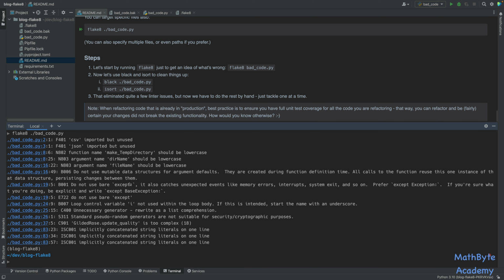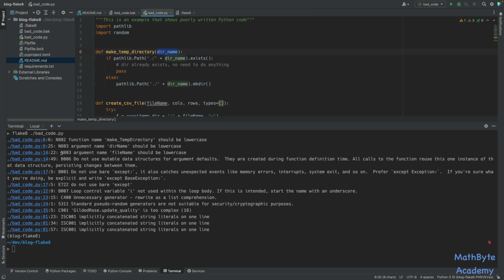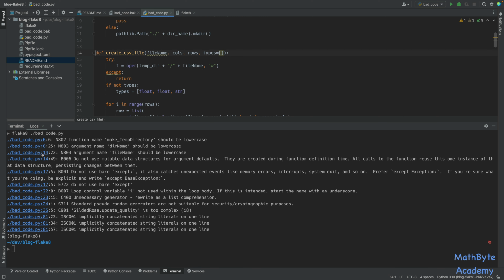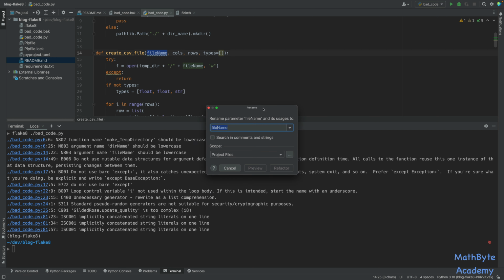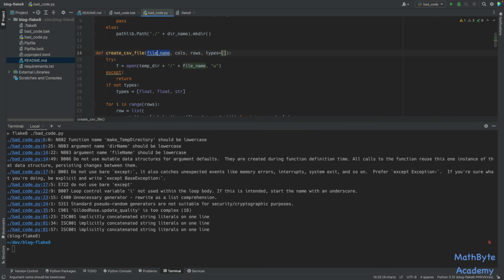Okay, so then we have argument name, dir name should be lowercase. Well, I'm right here. So again, I'm going to refactor this, and we're going to say dir underscore name. And you can see it refactored it inside my function. I can see that I have the argument file name should be lowercase. I didn't delete any lines, so I'm still good. So I'm going to refactor this as well. File underscore name.